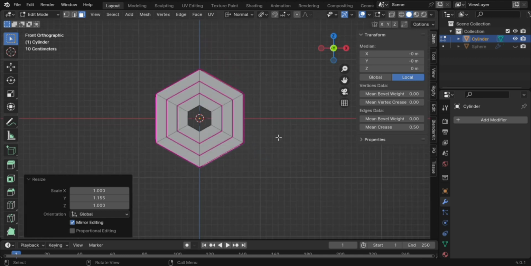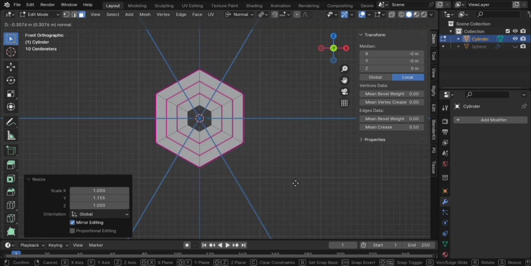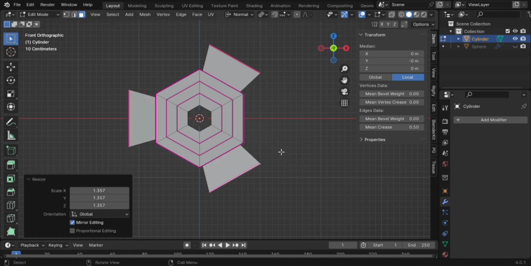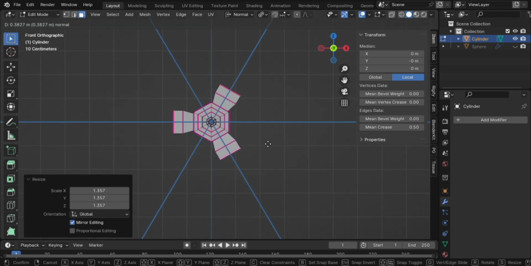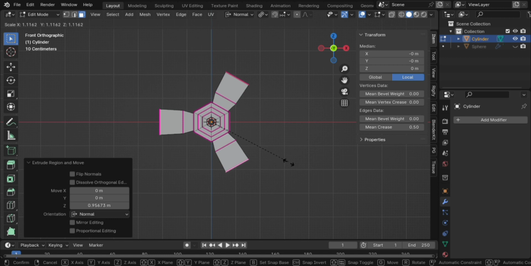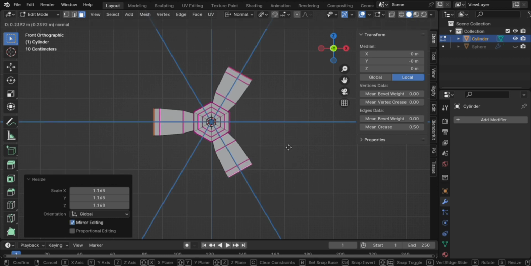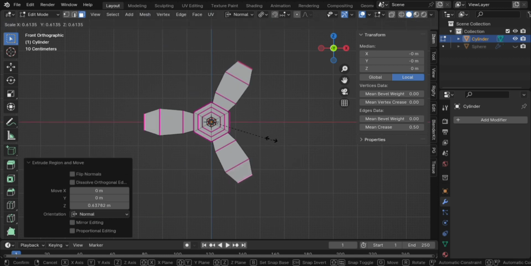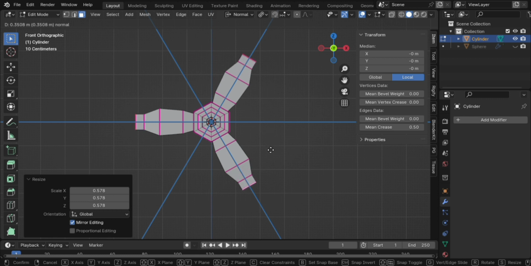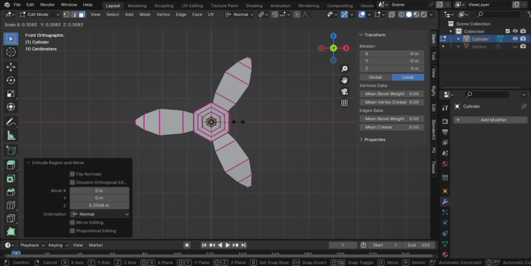Now in front orthographic view, you want to press E to extrude it like that, S to scale, and then extrude it like that as well, and scale it. I'm just trying to extrude along the profile of a basic fan blade, and this is what we have, right?